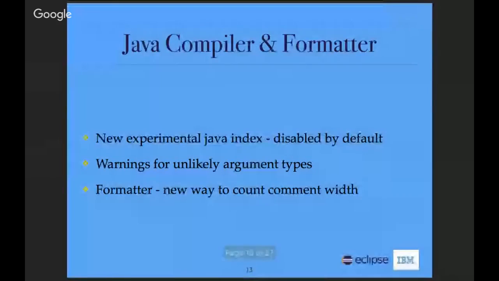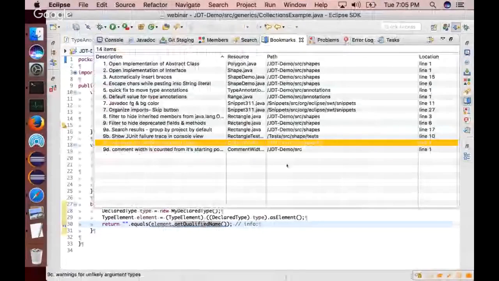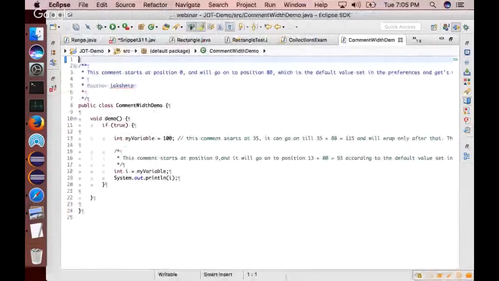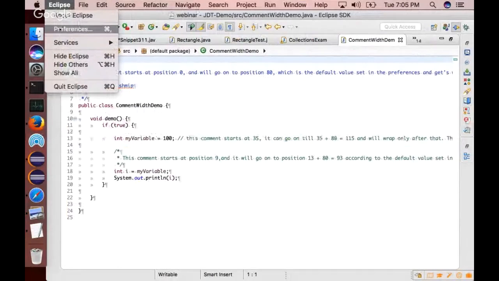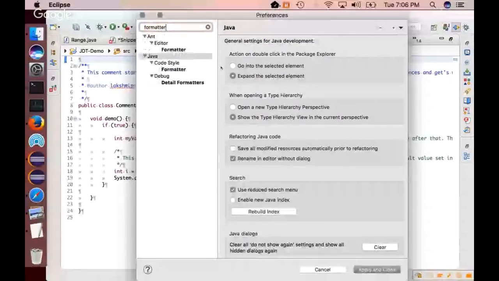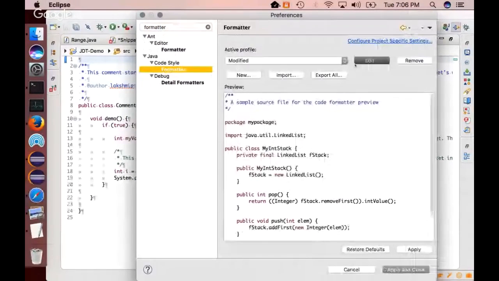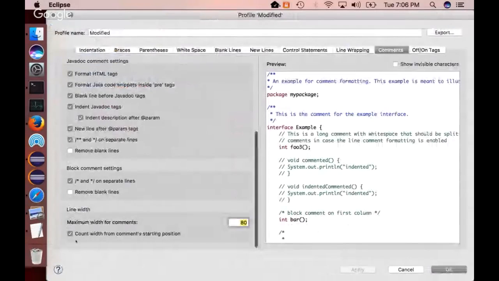Okay, I have to also cover the formatter change, and a new option has been added in the code formatter profile editor, which allows the comment width to be counted starting from the starting position of the comment rather than the starting position of the line. So let's open the formatter. Here we have the checkbox, which is enabled by default, to count the comment width from the comment starting position.